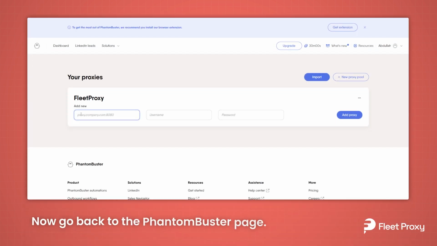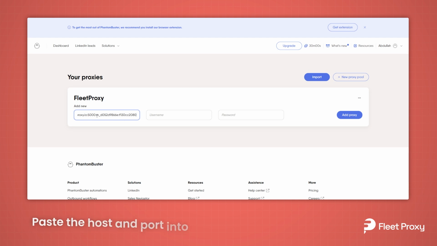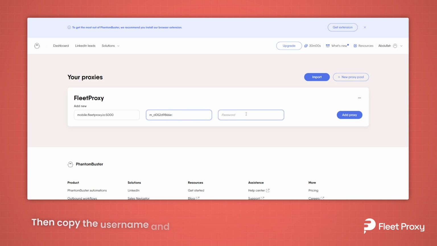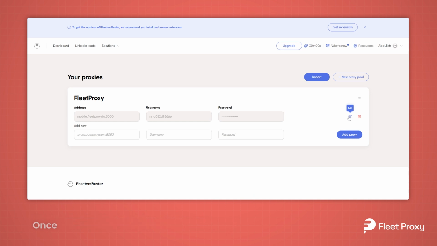Now go back to the Phantom Buster page. Paste the host and port into the host port field. Then, copy the username and password into their required fields. Once everything is filled in, click Add Proxy. And that's it. Your proxy is now ready to use.